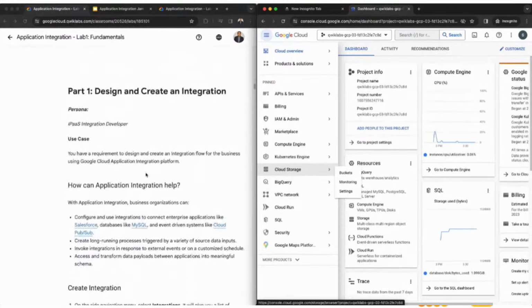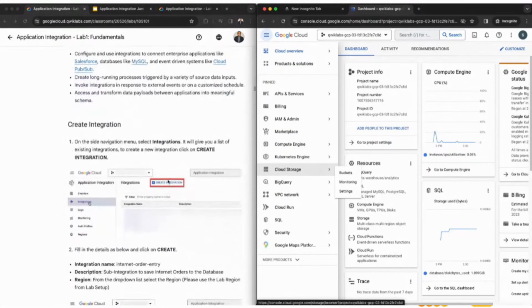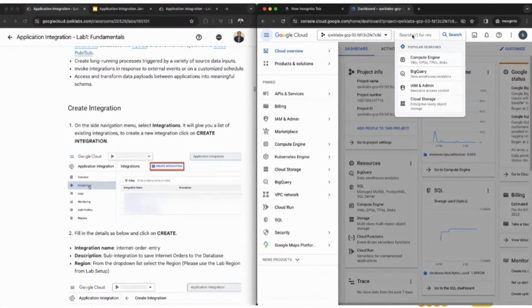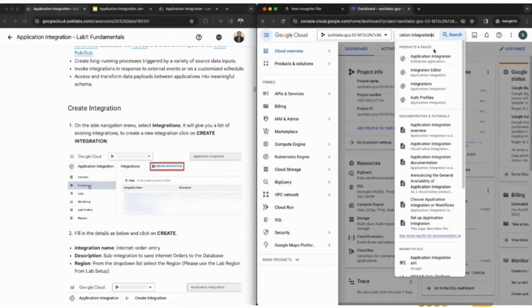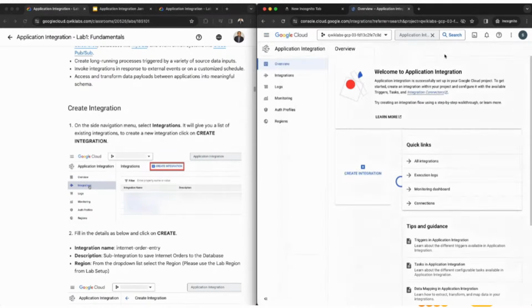And I'm going to scroll to part one. Part one, design and create an integration. Now, to create an integration, we are now in the GCP console, and I'm going to navigate to application integration. So in the search bar here, I'm going to type in application integration, and you can see it pop up in the products pages as well. And I will close that burger menu.